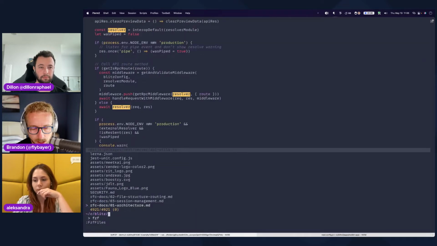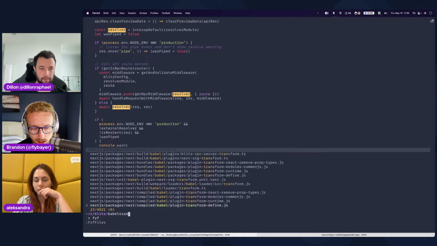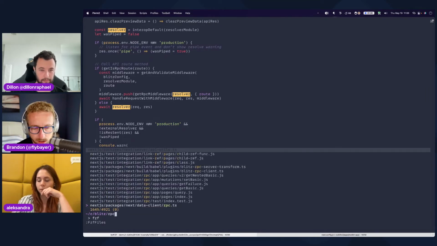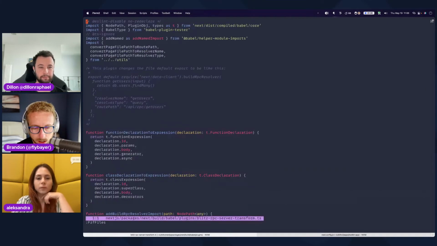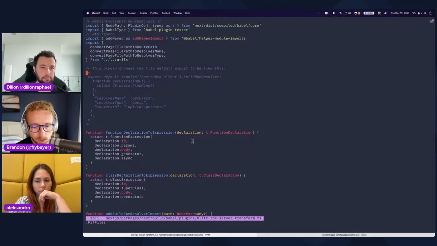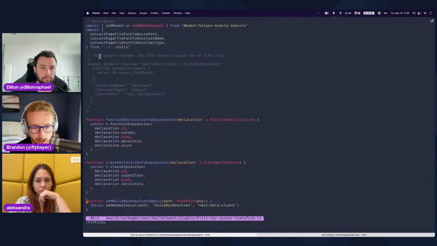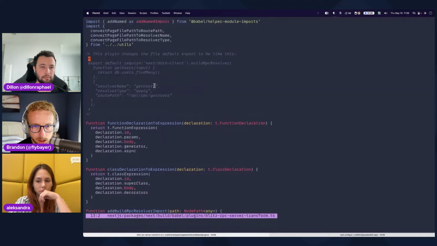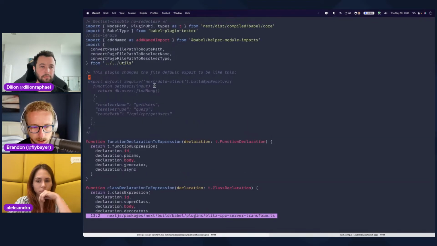And this is for the legacy Blitz that you're showing us, just to clarify. Yes. So this is what it used to be like. We had this Babel plugin, and right here is what it would do. Let me increase the code size a little bit.